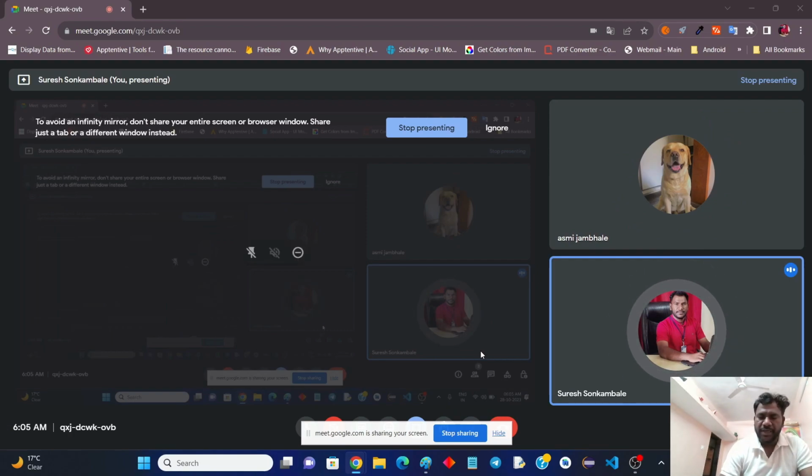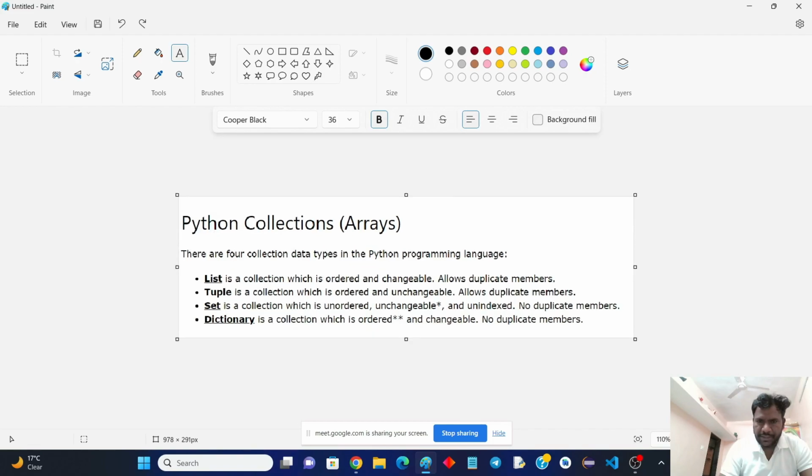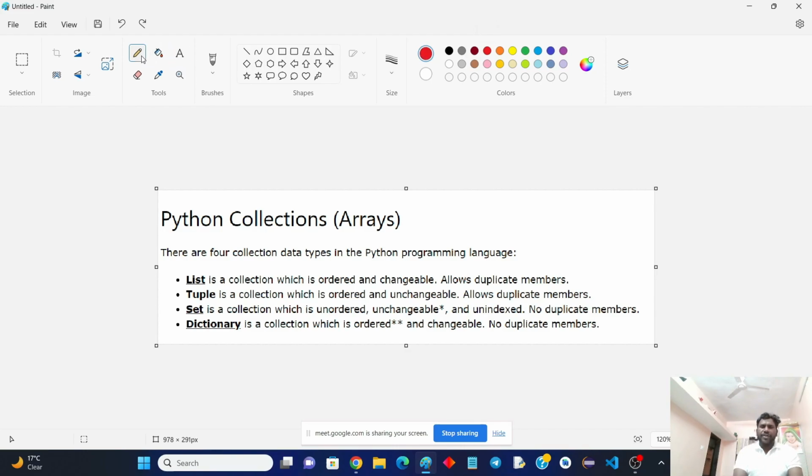Fine. So, we'll start with the Python array collections. And apart from that, we have seen one list. Basically, there are four types in Python. They are called Python collections, or you can say array kind of things. We have seen the first one, that is list. Everything has some different features based on our need, and we have to use whichever is suitable for our task accordingly.